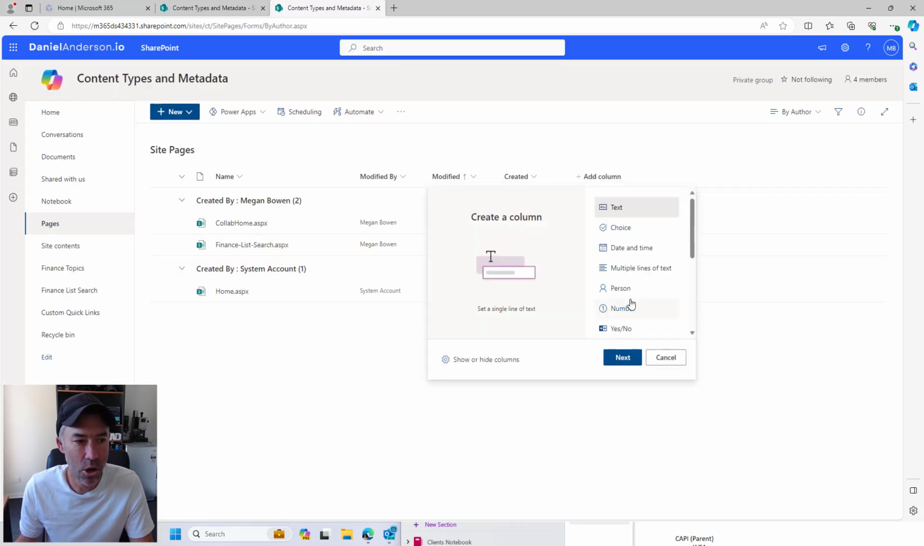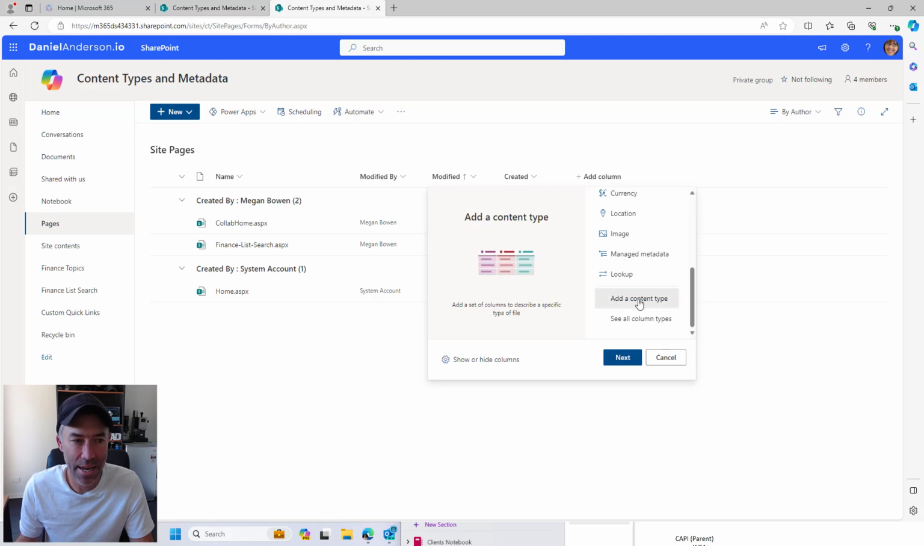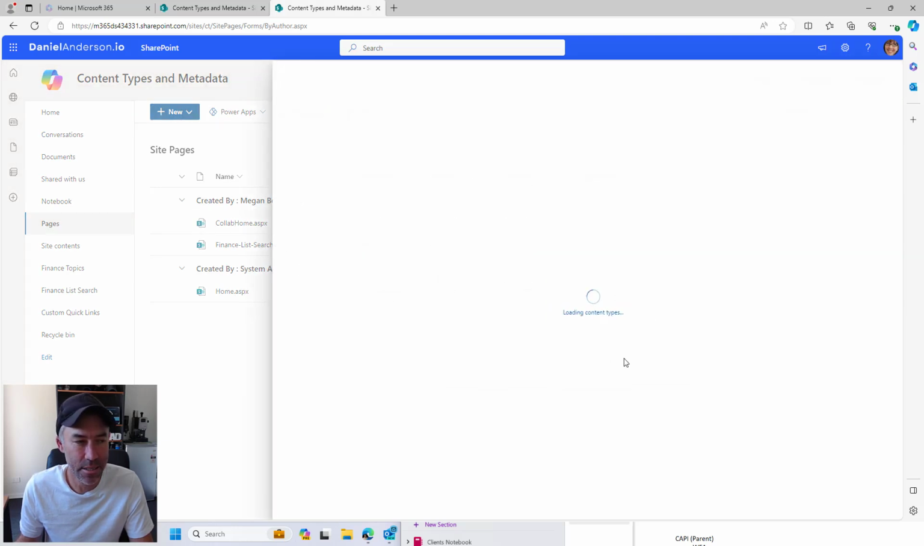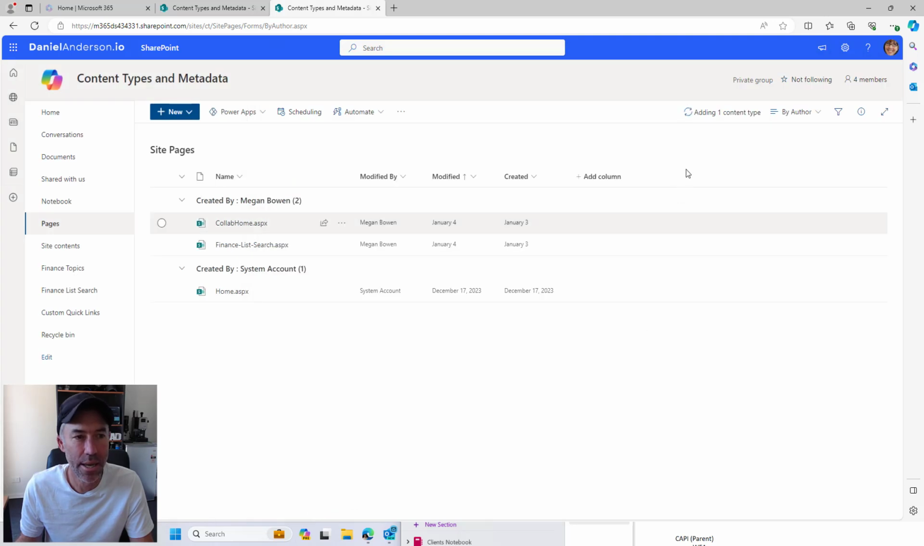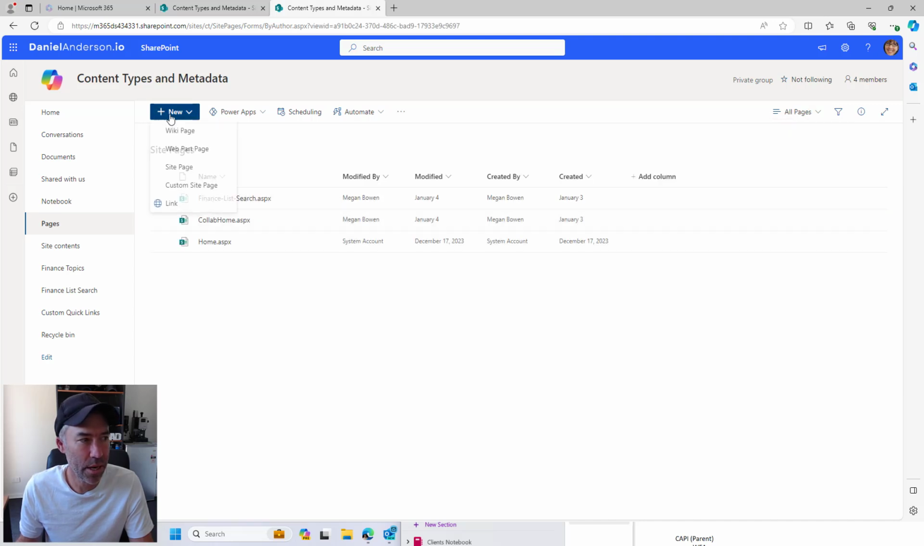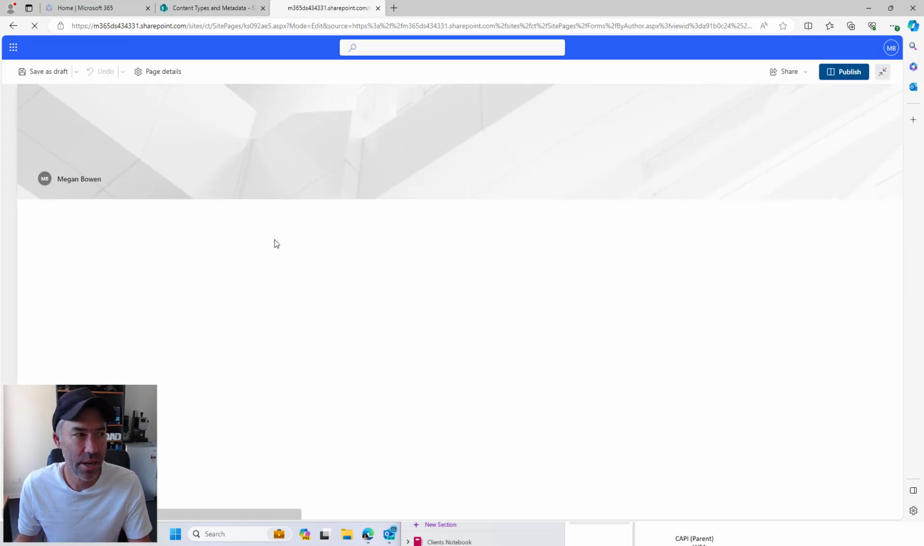So we'll go to add a column, we'll scroll down to add a content type, we'll hit next, and then that will allow us to choose from any of our custom content types. There's ours. We'll hit apply. It's adding that to the library, and now what we'll be able to do is go new, custom site page, and then that is going to create a new page based on our content type.